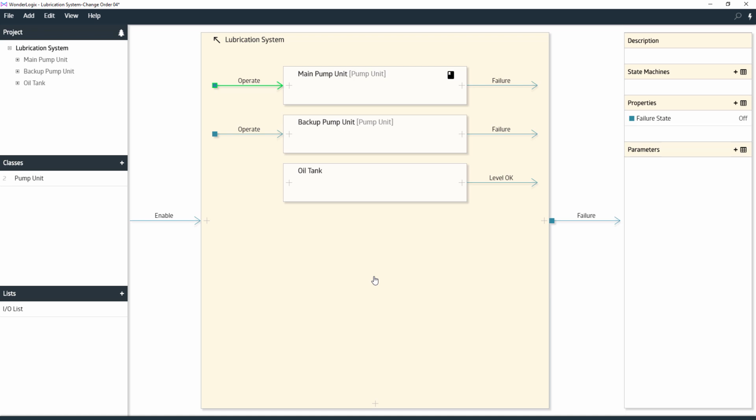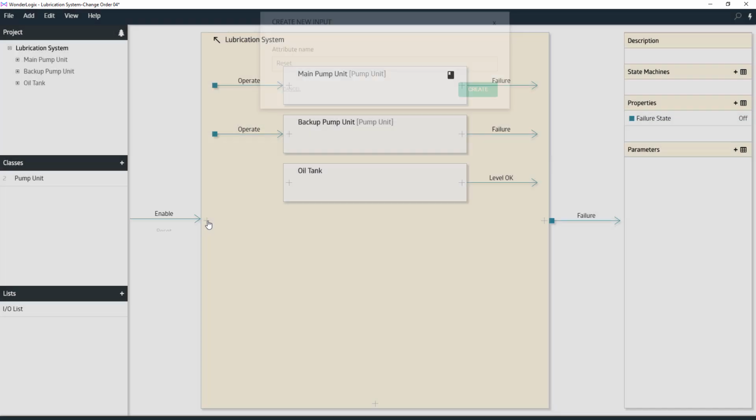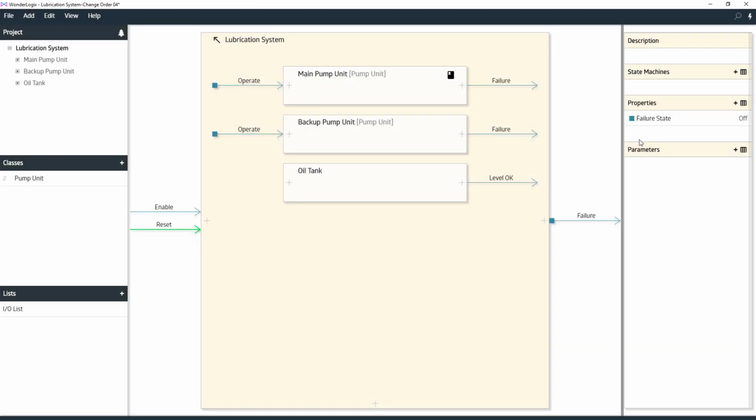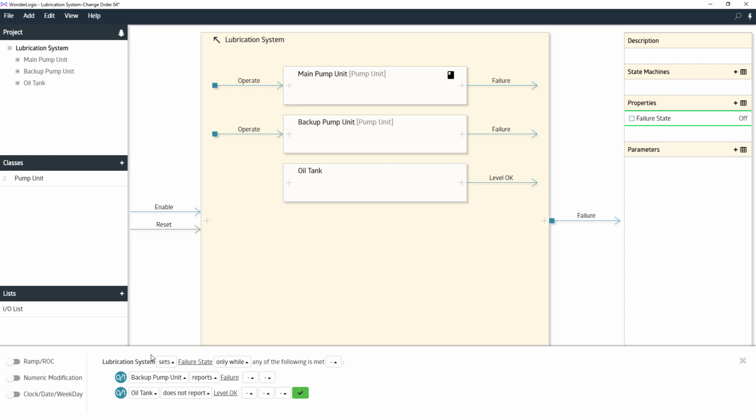So that helps take care of our first situation where we want to make the pump not be able to operate if there's been a failure. But now we need to also be able to reset this failure state. So now that it's been set and it's dependent on this, to do that, we need to add another input into the lubrication system. So someone's going to have to send a reset signal. And then we're going to go change the logic of the failure state so that it knows when to clear it. And to do that, we're going to edit the logic here.